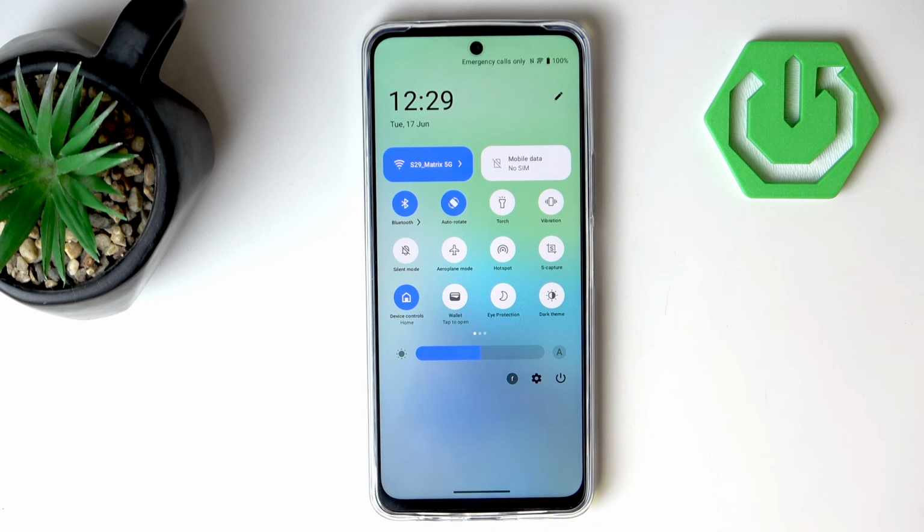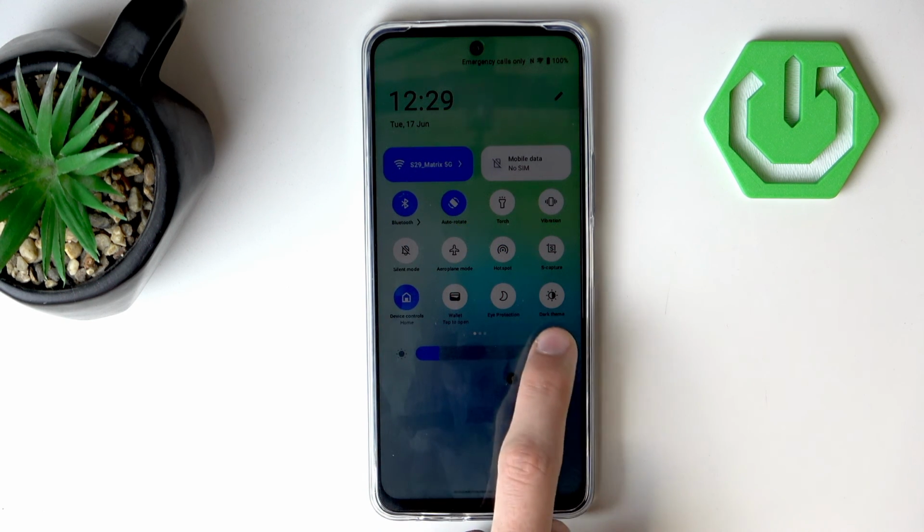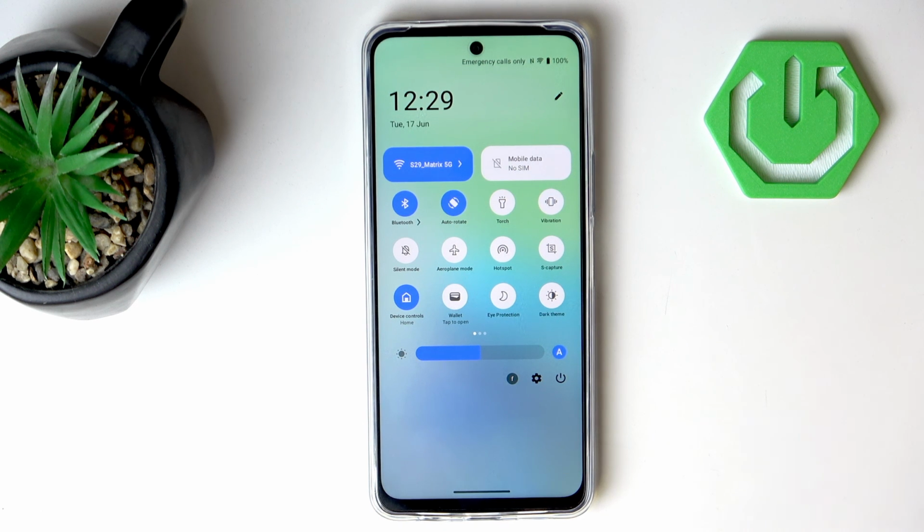If it's grayed out, this means that auto brightness is not enabled, and if you want to have it enabled, you simply click it. And if we lower the brightness and then enable it, we will see that it will automatically brighten up the phone, so it will be brighter, and it works depending on your current whereabouts.